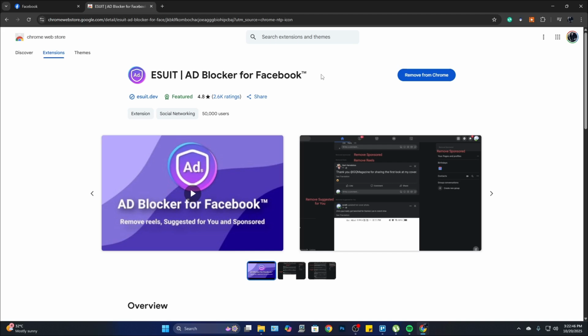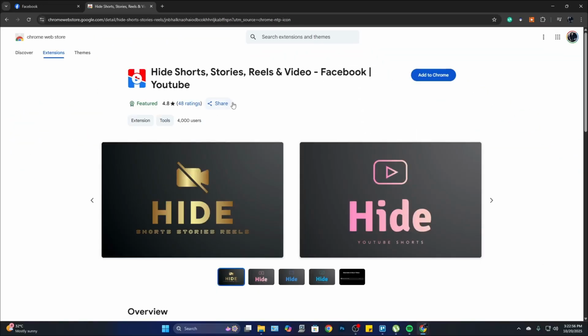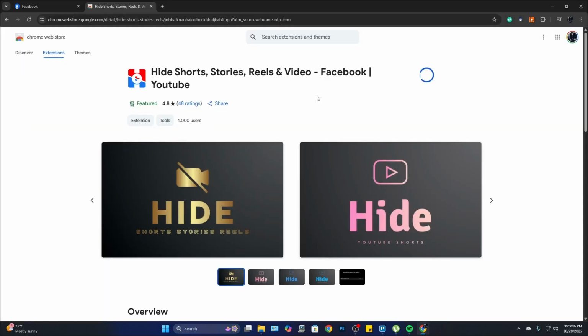Now, we also need one more extension, so let's search for Hide Shorts and Stories. So let's look at this one. Now, this is going to hide shorts and reels from Facebook. Now, let's add this to Chrome. Let's add extension.